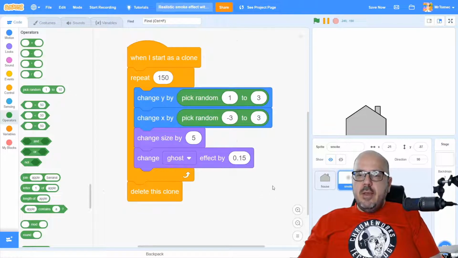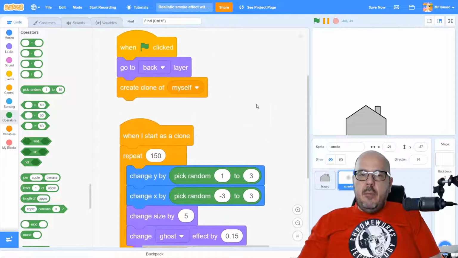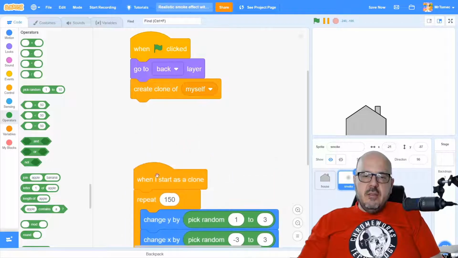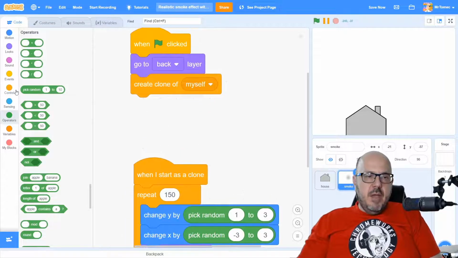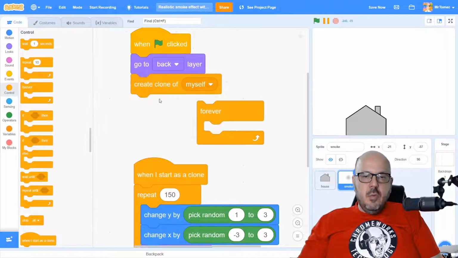So at this point, what we can do is actually start creating clones. Now we want these clones to be created as quickly as humanly possible, as fast as Scratch can manage it anyway. So we won't be putting a delay in here. We're just going to do a forever.